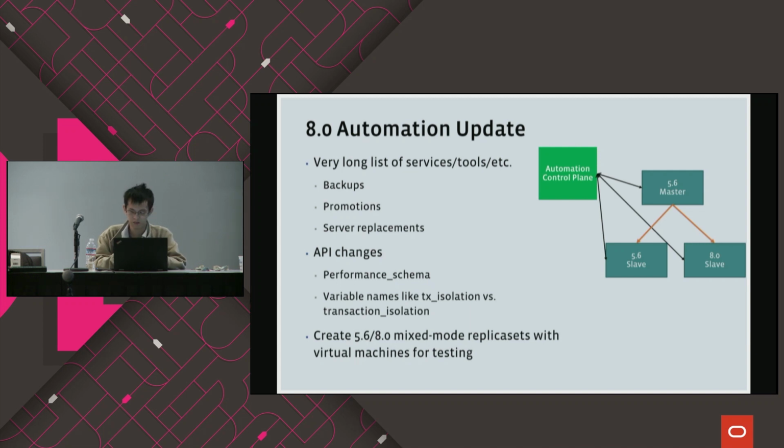For testing, we've mostly been using replica sets put on virtual machines. The main advantage of doing it this way is that we can set up and tear down machines fairly quickly.